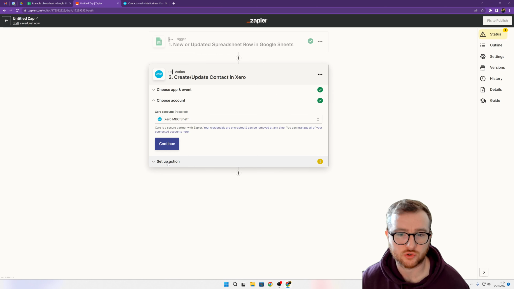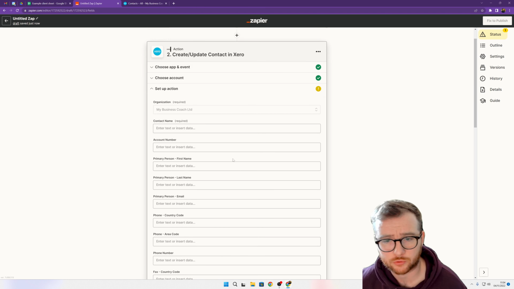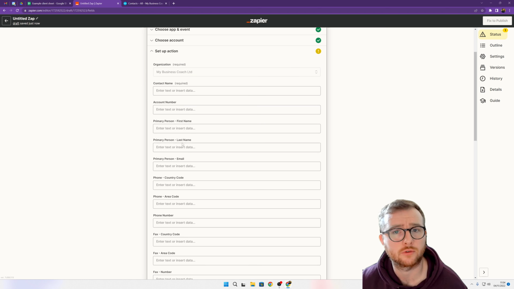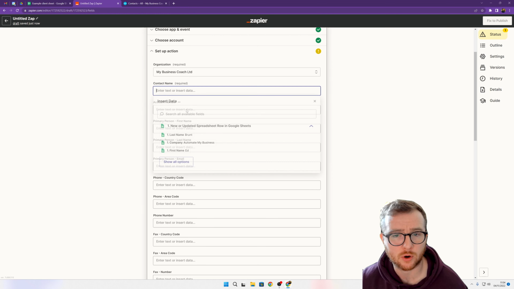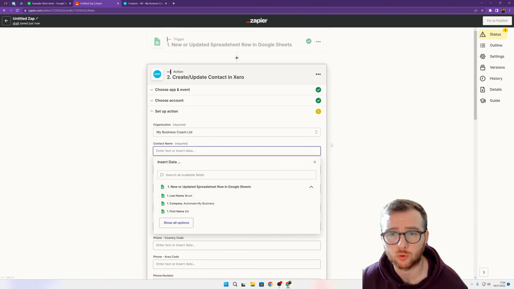Then it's going to ask us to fill in basically all the information that's required in Xero to create a contact. If you go on Setup Action, you'll see that these are all the fields that Xero can use to create a contact. Some are required, which are specified, and some aren't. First, we want to choose the organisation that it's going to. You might have a few different organisations set up. Then we want to come through these little boxes and fill them in with the information that we've pulled through from our spreadsheet. All this information is in here.